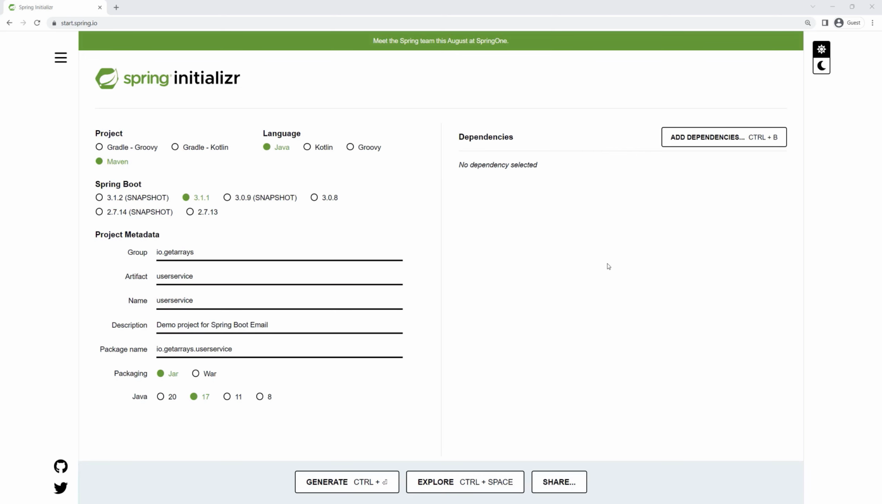So I have Spring Initializr open, and I've already filled out the project metadata. As you can see here, it's going to be Maven, and I'm going to be using Java and also using the latest version of Spring Boot. As you can see here, we have 3.1.1. Packaging is a jar, and I'm going to be using Java 17.